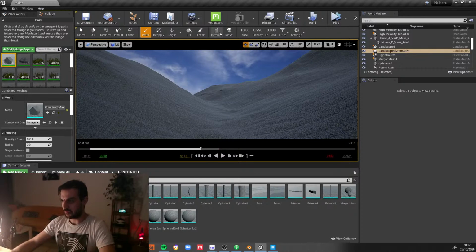A couple of things before painting. Let's reduce the density because yesterday it crashed a lot.